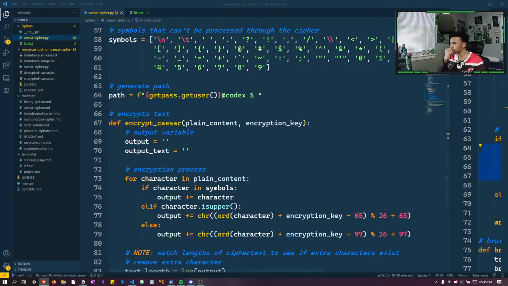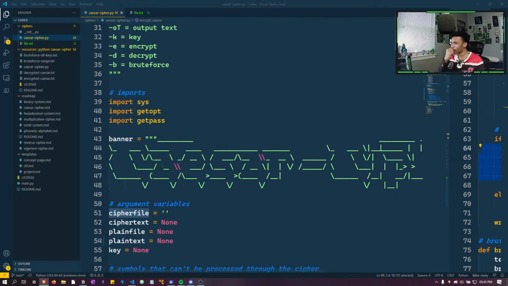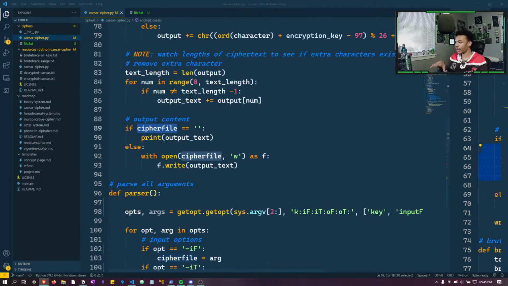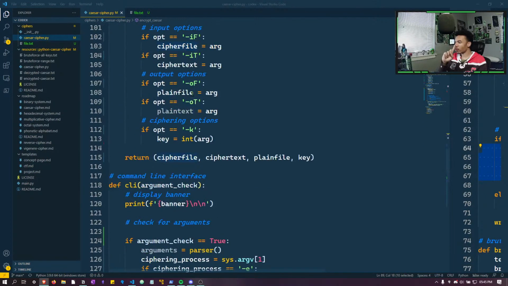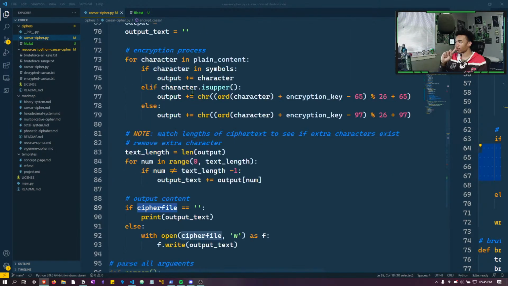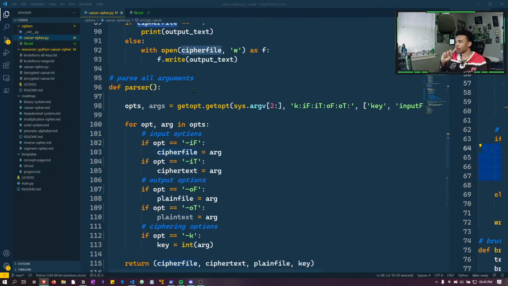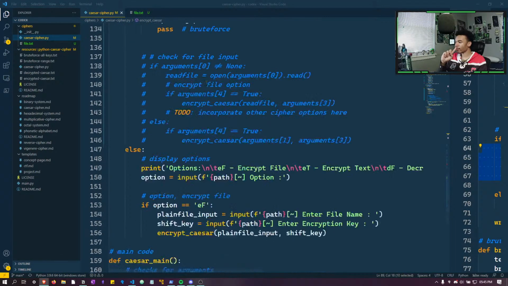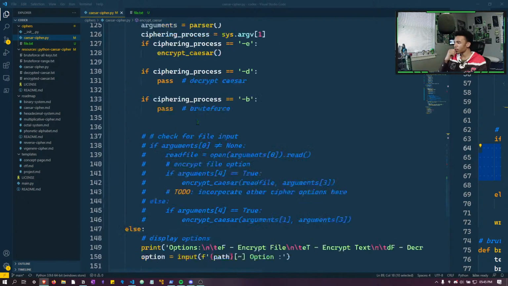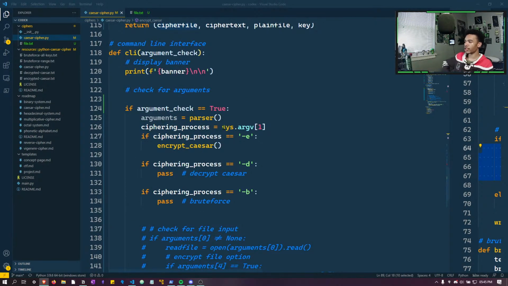So we have the CLI works. The only thing is the encryption process isn't working. So we don't need to worry about that right now. What we do need to worry about is the one-liners. So if we have one-liners, what's going to happen? It's going to run the CLI, right? So sys.argv1, right? So if that exists, it's going to be true. So it's going to go up here, and it's like if argument check is true, which is true, then argument is going to equal parser.